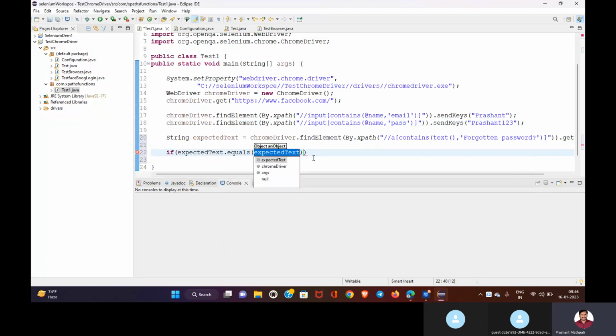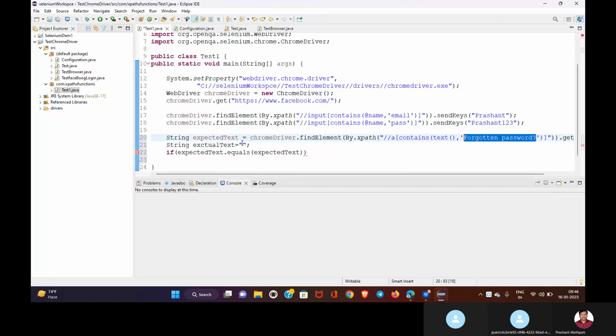with the actual text. What is our actual text? So String actual text. What is our actual text? That you need to put here. Forgot password is my actual text. Now you can copy this text and go to here. If expected text equals actual text, in that case what I need to do, I have to say test is passed.